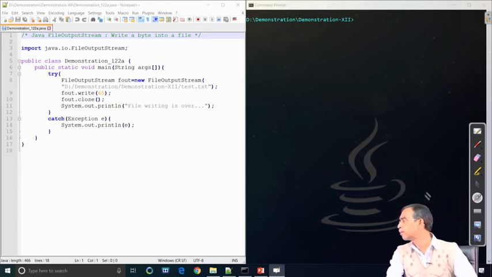Now, here is the program as you see here. First we have to import java.io.FileOutputStream. This is because we want to propagate the output to a file, and this FileOutputStream class is defined in the java.io package. So, the import is a must.